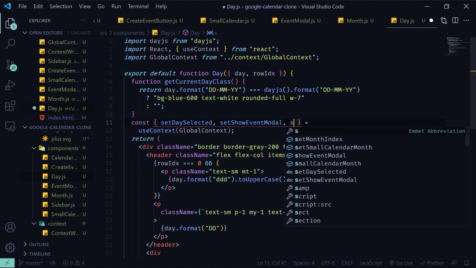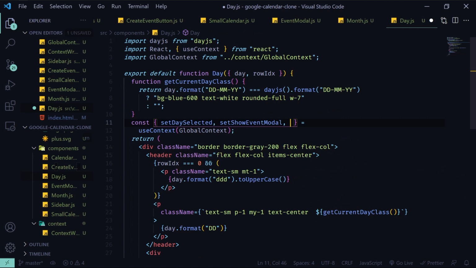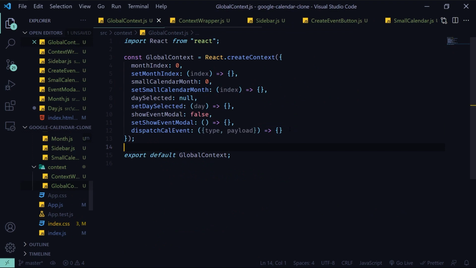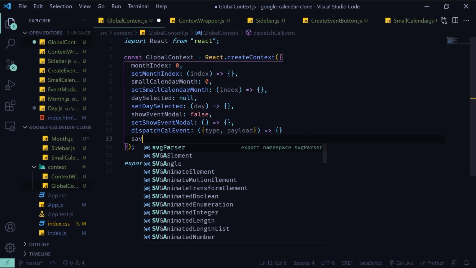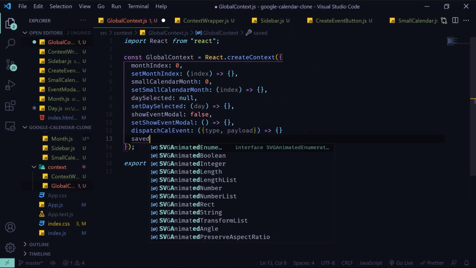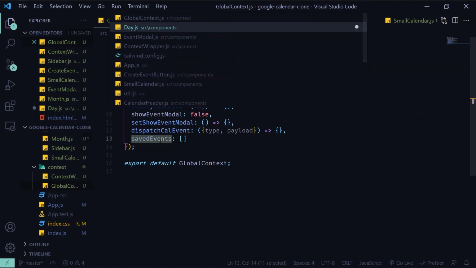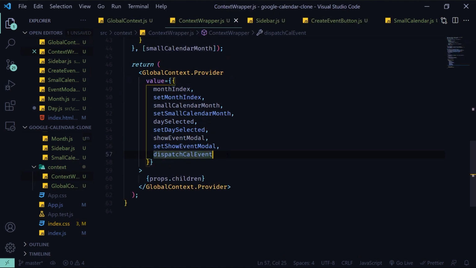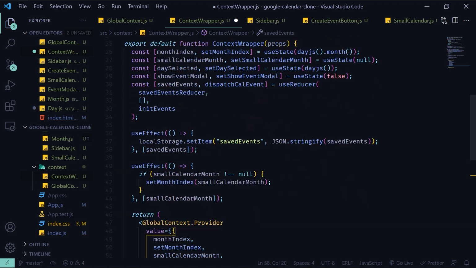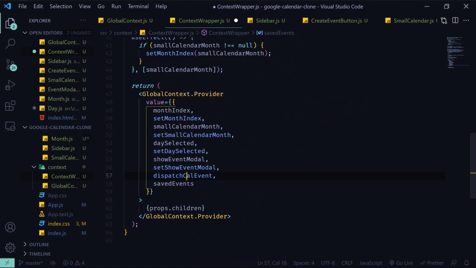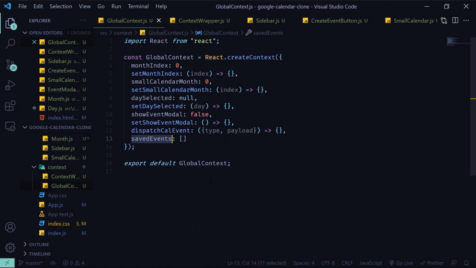read from the saved events, but we haven't exported that yet, so let's do it now. So we're going to have a saved events here, and don't forget to add a comma here. It's going to be an array, and in our context wrapper we already have that, right? It is here, so we just need to pass that into the value.